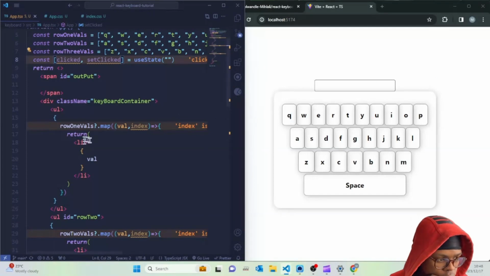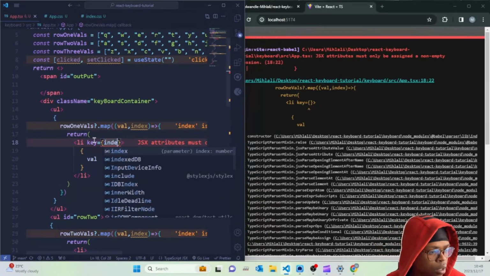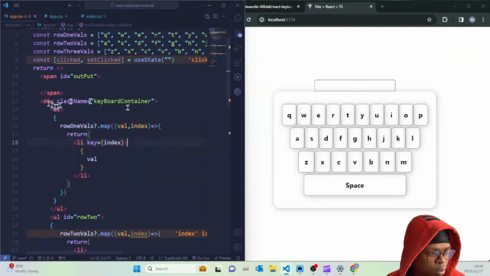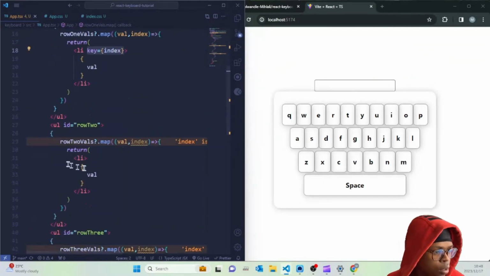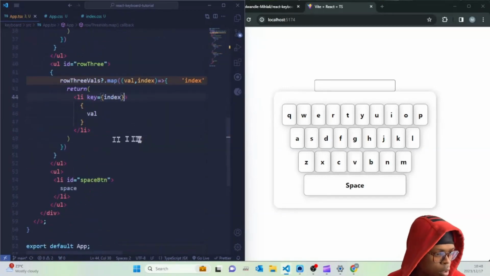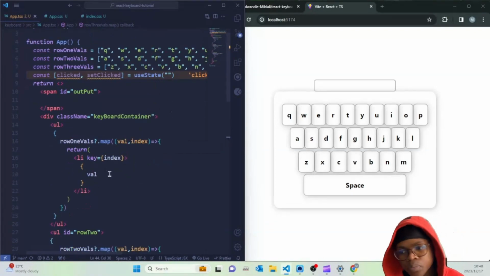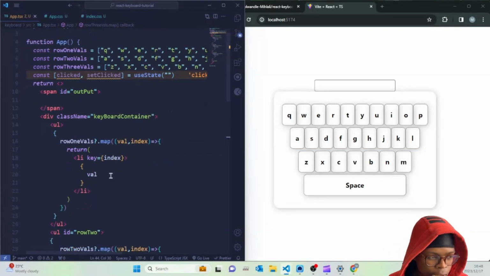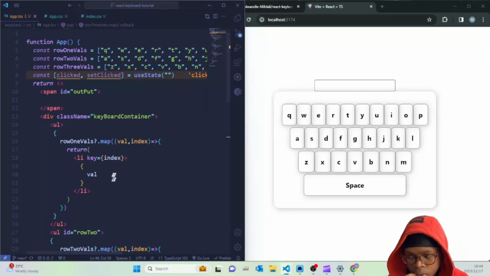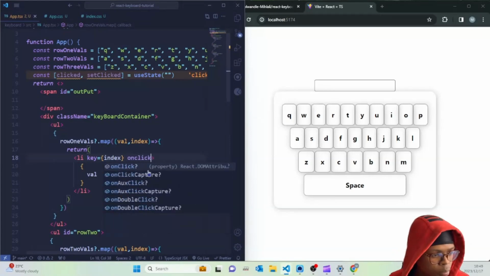So for each list item, I forgot to actually give it a key, and the key will be the index, right? So for each item within a list, you need to give it a special identifier, and I'll just do that for all of these as well, so that React and TypeScript and all these technologies can actually be happy, right? Now I need to actually define an on-click property for each of the list items, right? Define an on-click property.